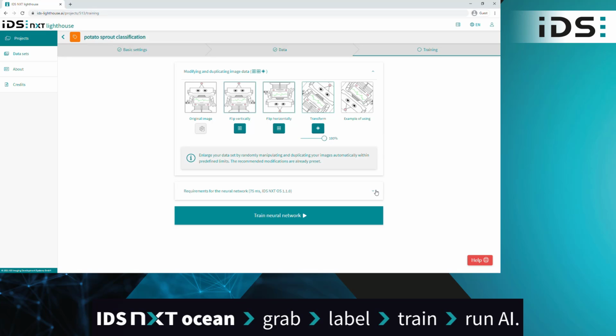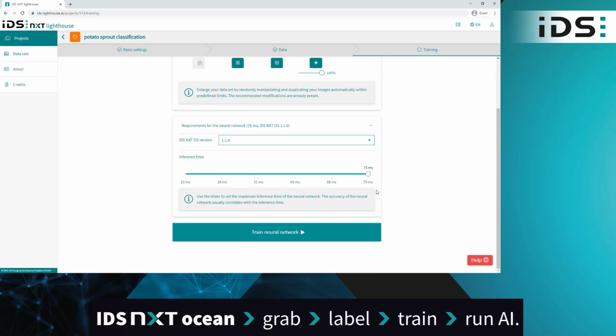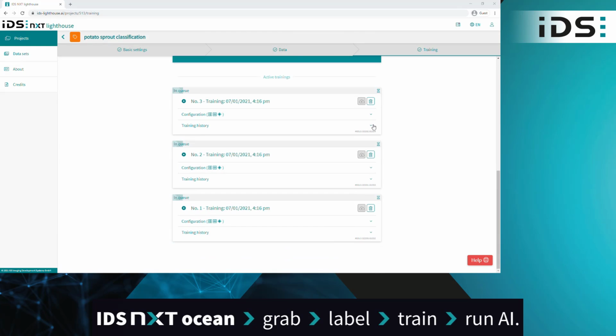And then finally we choose the inference time or the decision time. Now what this needs to be is basically a balance between the time required for a result by the system and the accuracy required for a system to function well. And we have the option to select between 13 milliseconds up to 75 milliseconds for that decision time. We recommend building multiple neural networks with different inference times so you can then compare the performance later. Then we click on the Train Neural Network button and let the software get to work.